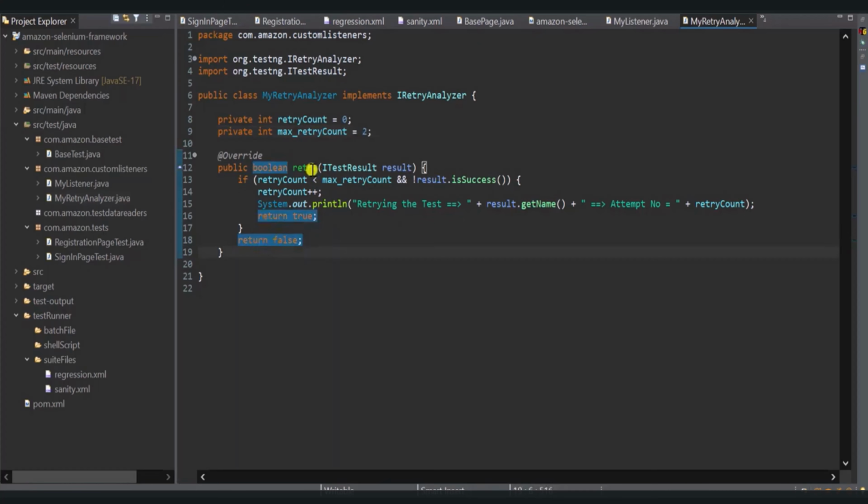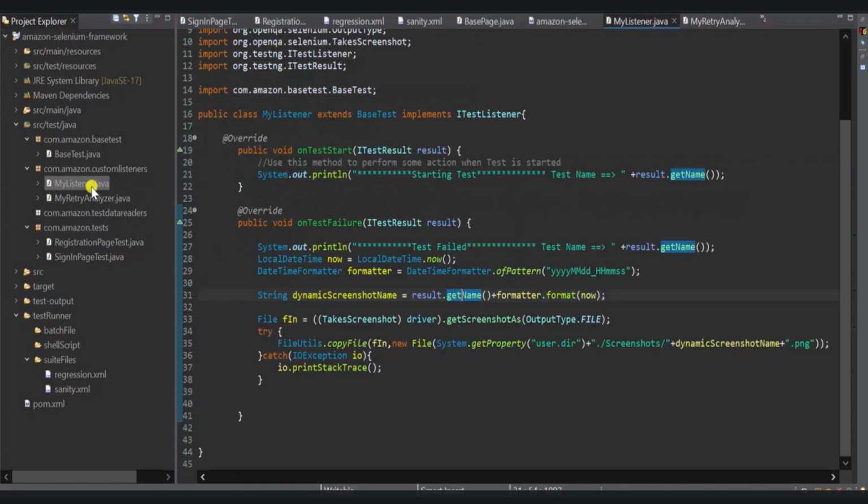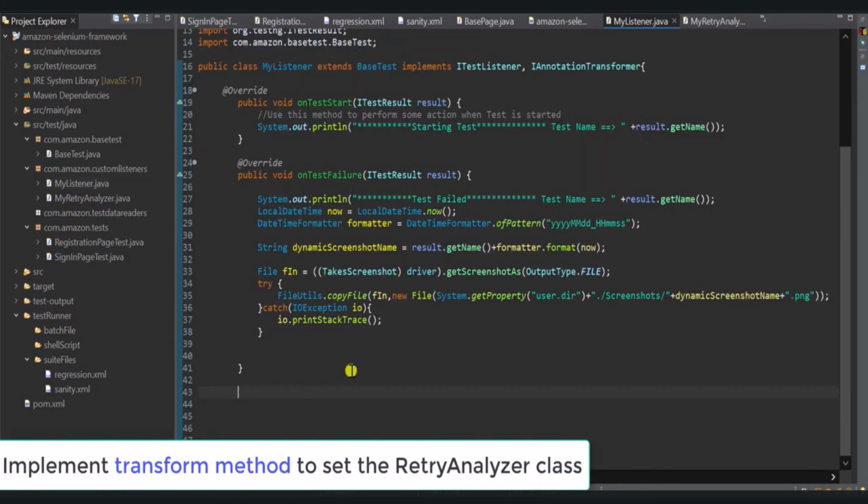So this method should be invoked automatically when a test case fails. So that information you need to provide in the myListener again. So here we need to implement one more interface in TestNG, that is IAnnotationTransformer. So this class myListener is going to implement 2 interfaces. One is ITestListener and IAnnotationTransformer. So to provide our RetryAnalyzer class information, we need to implement the method from this IAnnotationTransformer.